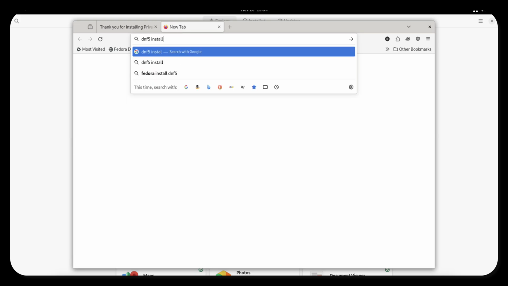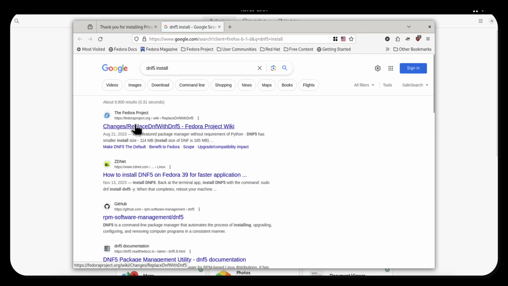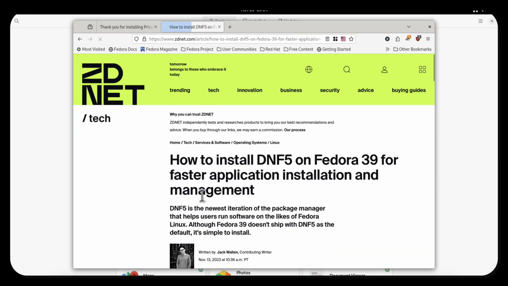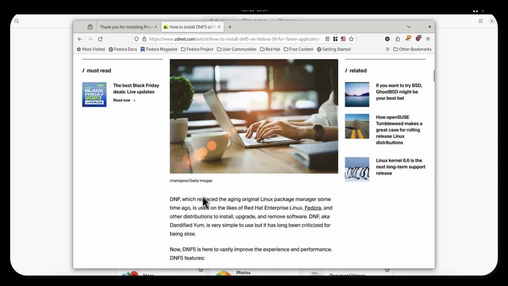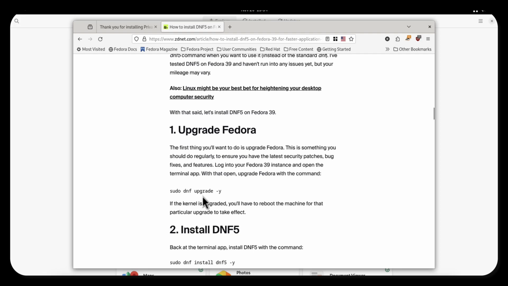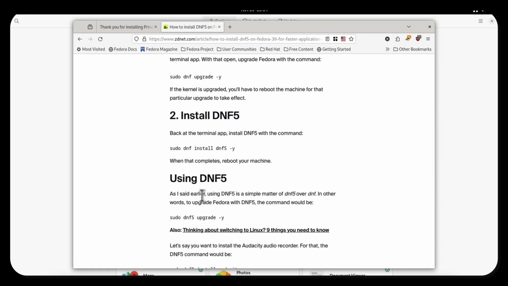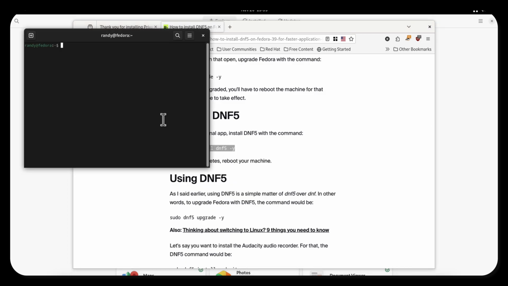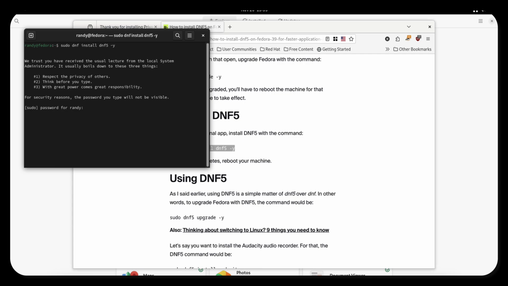DNF5 install. So we're going to go here, and right there for Fedora 39, they already have it. Okay, so we're going to scroll down. I recognize the command when I see it because DNF upgrade, yes. Yep, that's... Oh, for some reason I thought I had to import stuff. Control-Shift-V, enter, type in the password.